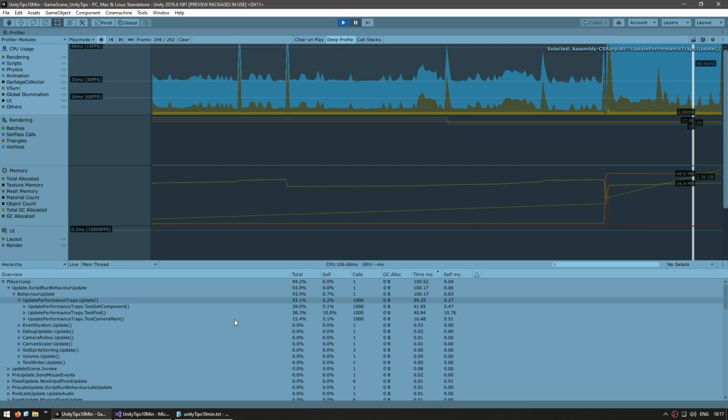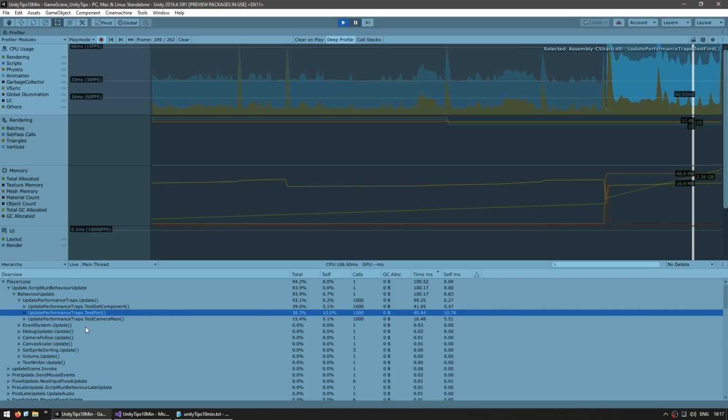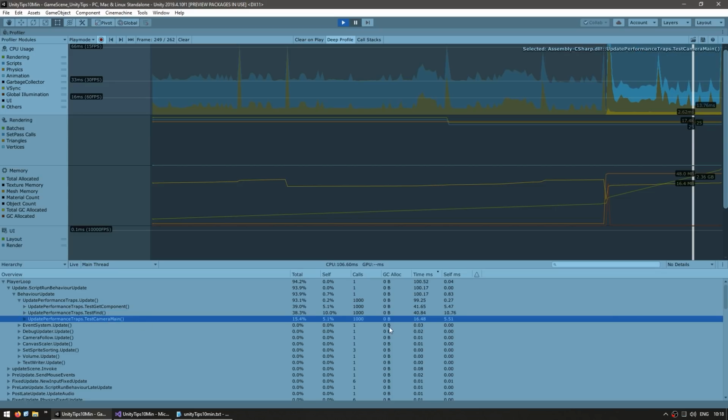handful of times. So if we run and look in the profiler, we can see the time that each one takes. So in terms of time, we have testComponent taking 40 milliseconds, testFind taking 40, and the testCamera main taking 16. Now previously, actually camera main used to be one of the worst.